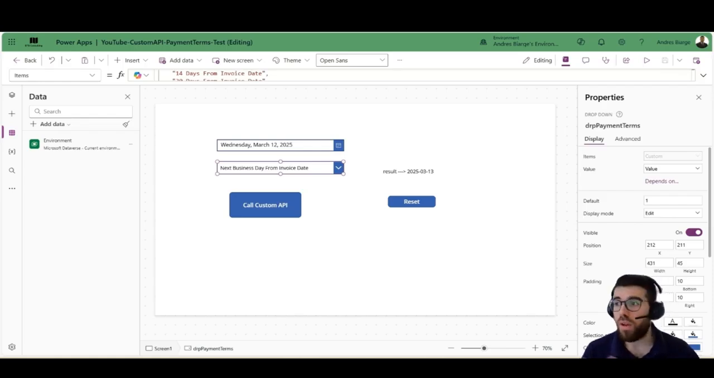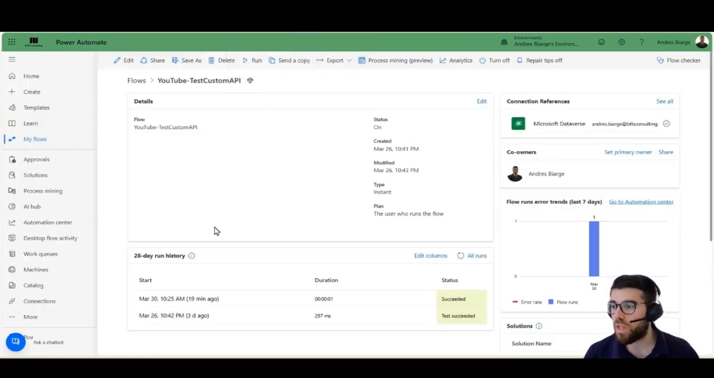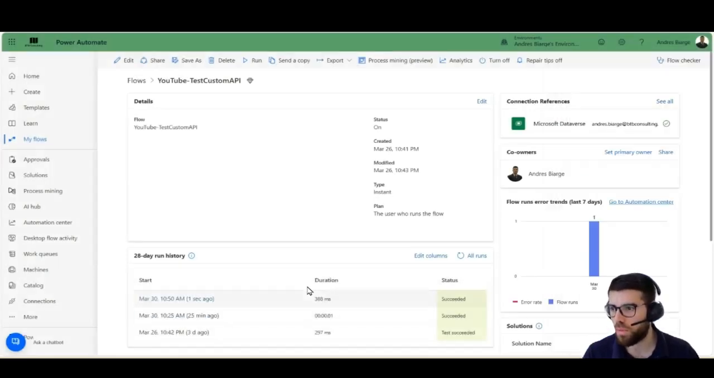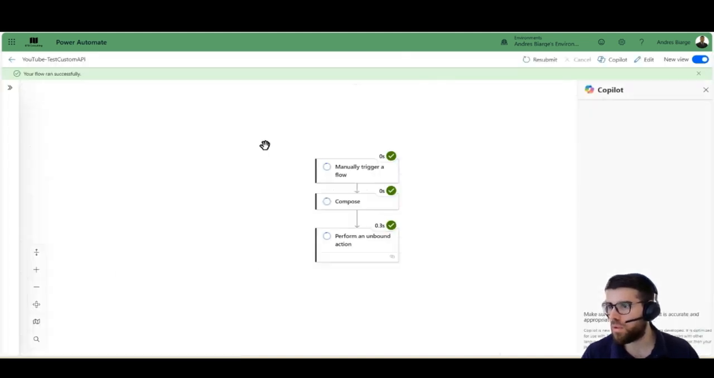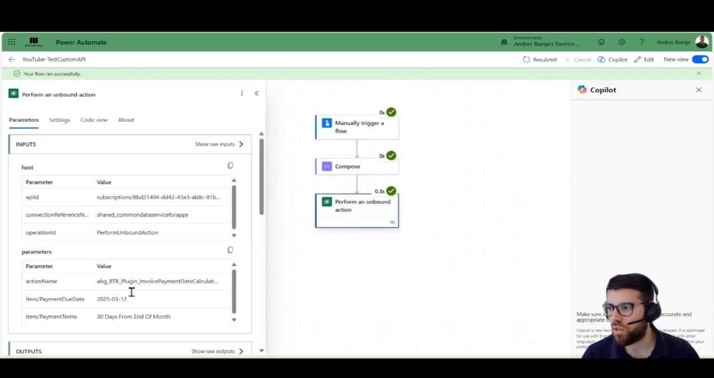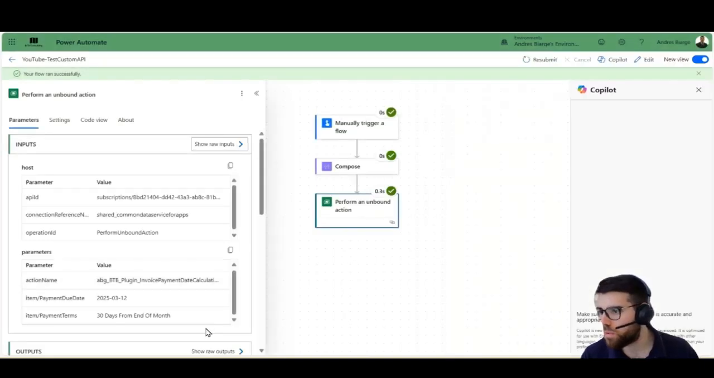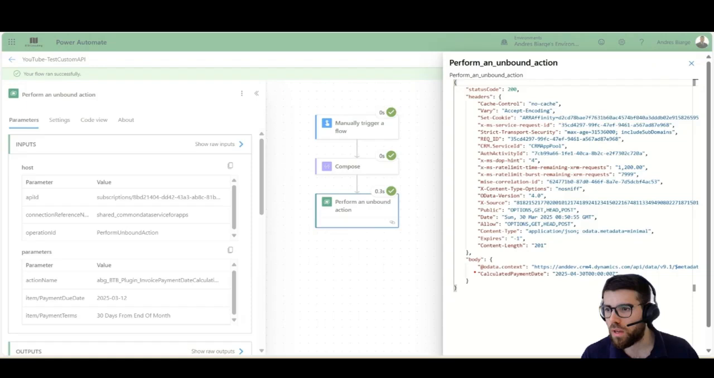Now, this is from a Canvas app, but what if we wanted to execute this from a Power Automate flow? It would be the same. Let me run this again. So here we would say, let's pick the 12th again, 30 days from end of the month. Basically, we run the flow, execute, and just very quickly, this is executing the function in Dataverse, and basically, here you go. Oops, this is the input, so we want to see the outputs. Here we go. Calculated payment due date, 30th of April.